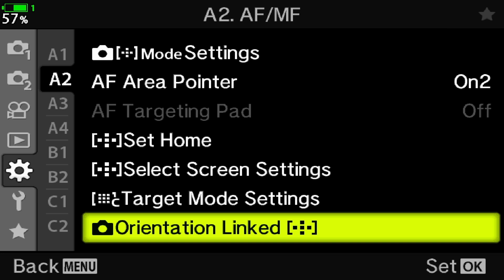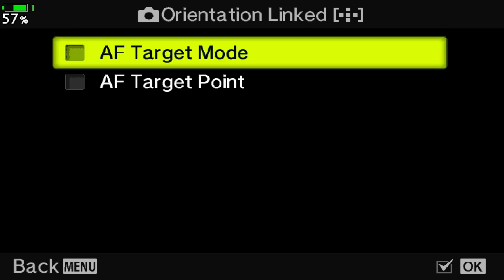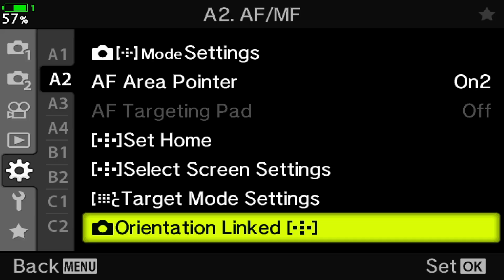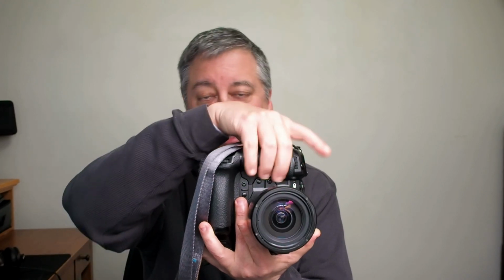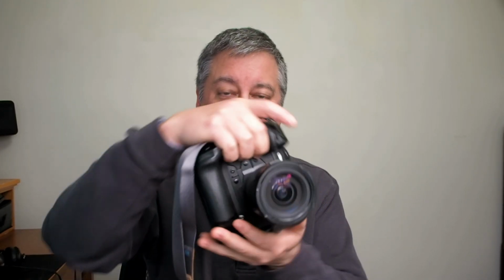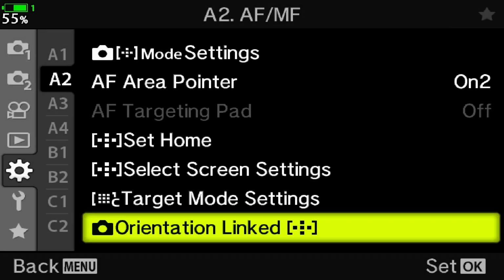All right, then last but not least is the orientation link. And this basically allows us to change the AF targeting point and AF targeting mode depending on how we're holding the camera. So let's go ahead and turn these both on and go back out. So we can hold our camera straight like this horizontally, or we can rotate it to my left where the grip is on top, or we can rotate it to the right where the grip is on the bottom. And by doing so, we can change the AF targeting mode and the AF targeting point by simply rotating the camera.